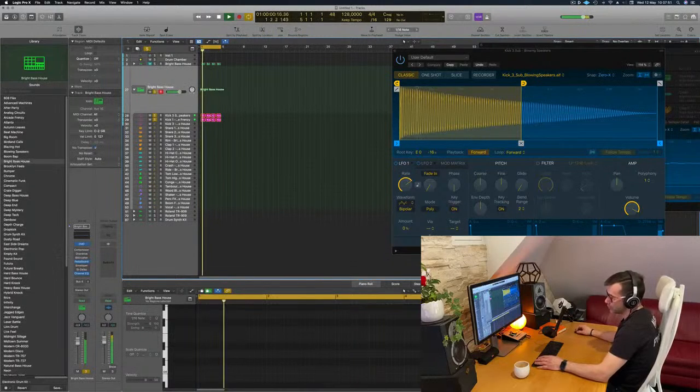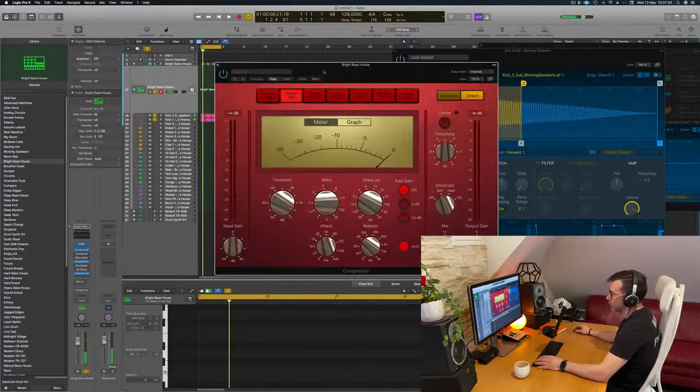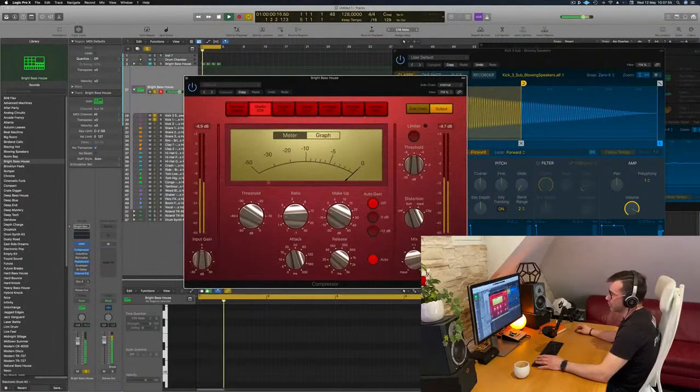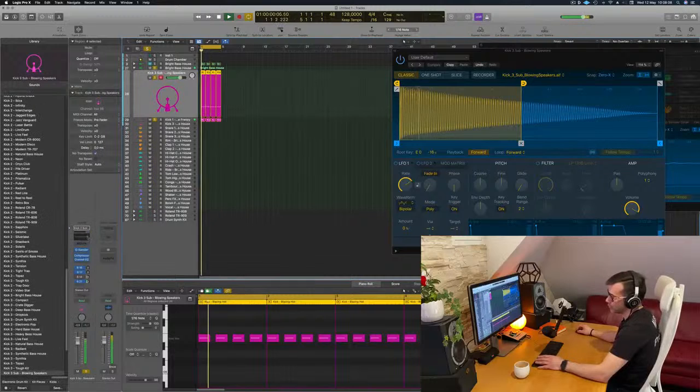So for these two, there's a compressor already here. This is like a drum bus compressor, so let's see if that will do us. Oh yeah, a bit less. And if you want, you can of course always drop the reverb, which is here.